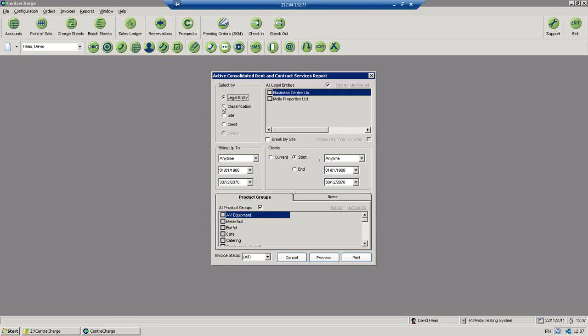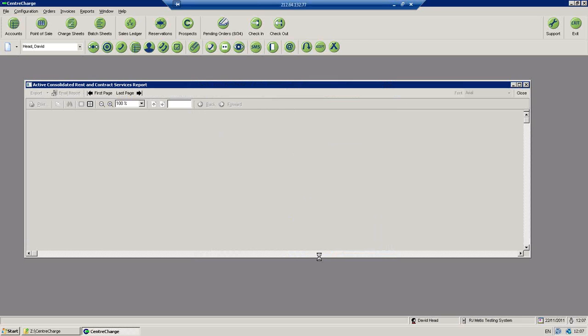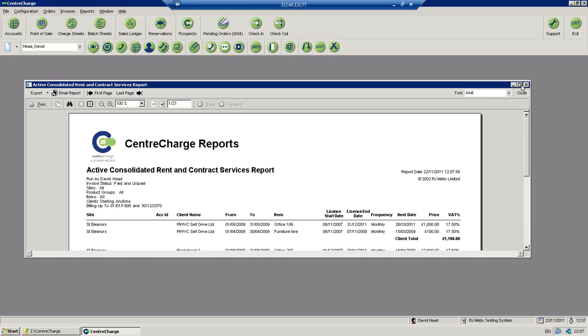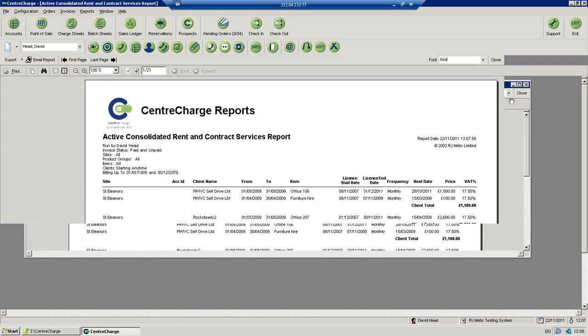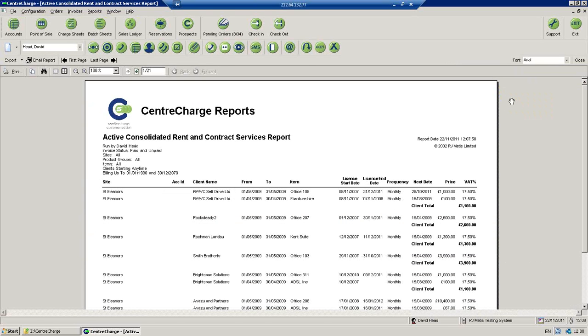You don't need to make any selection of criteria or anything like that, unless you want to. You could do it by site if you wanted to, but I'm going to do it for all sites here. If you just hit preview, this will load all of your current orders, so all of your live orders that haven't been ended. You can see there's my rent and there's my report, and you'll see you've got two columns here that say license start date and license end date.